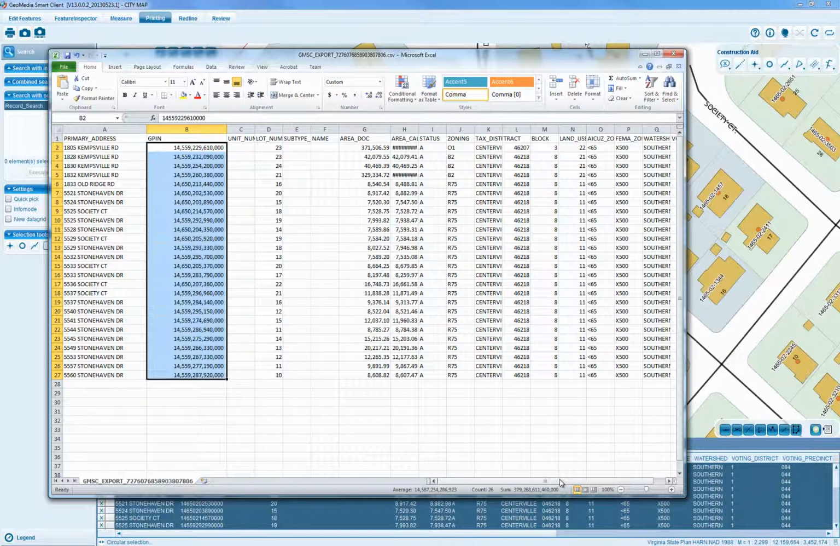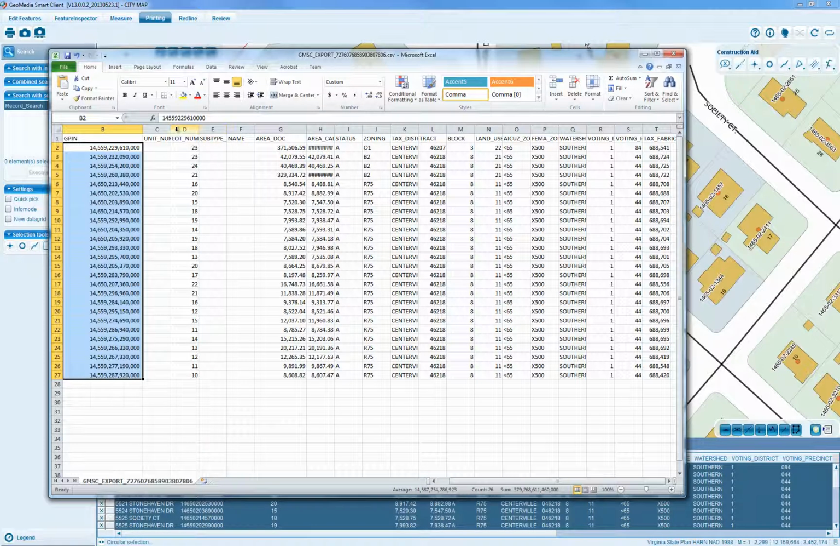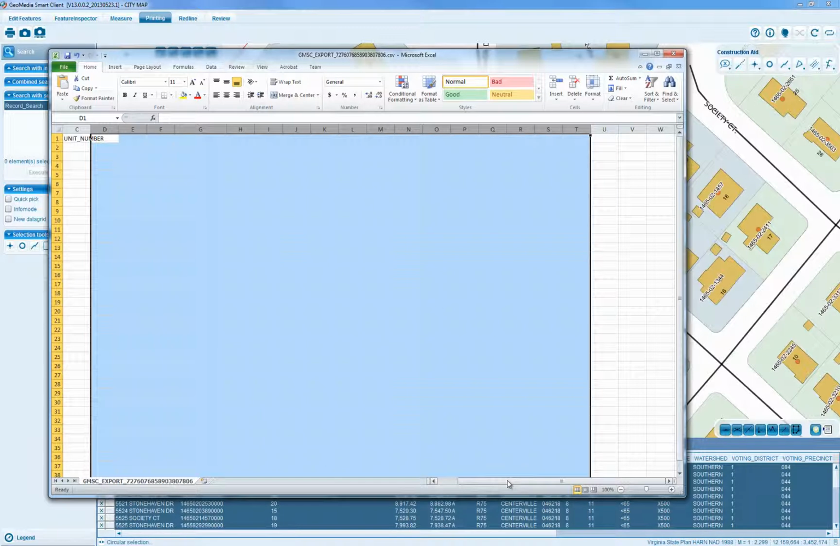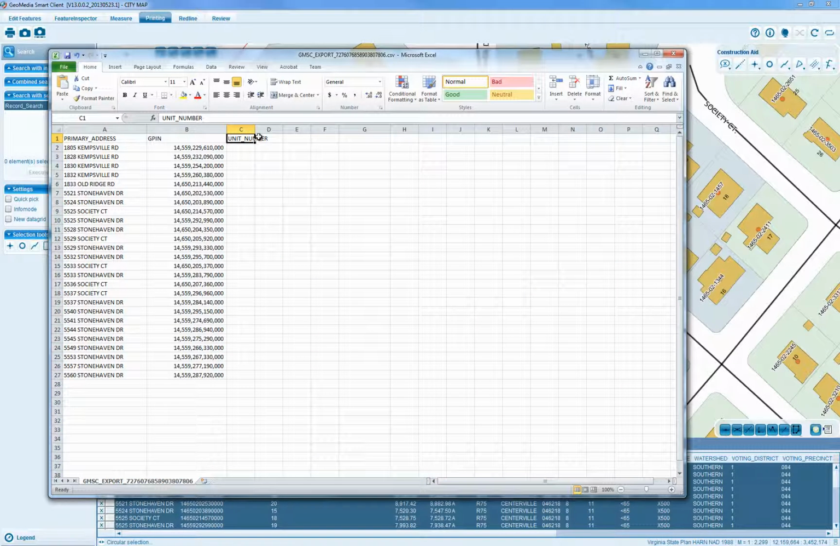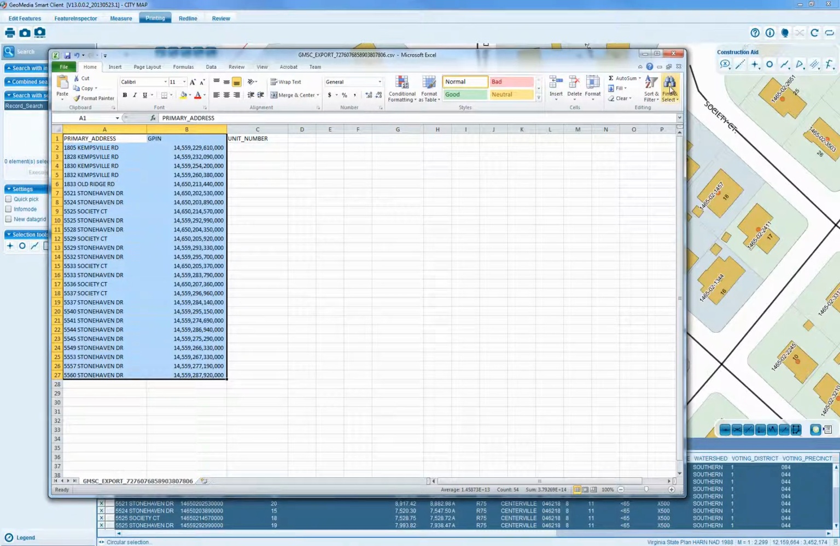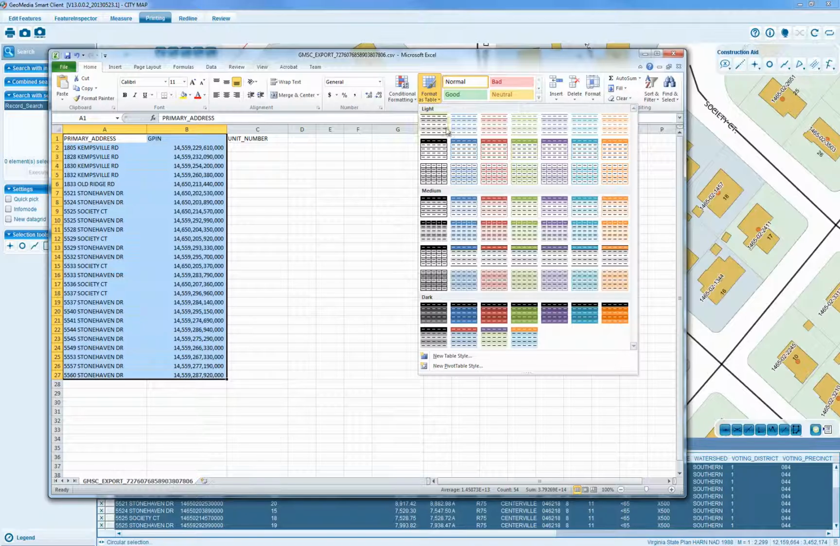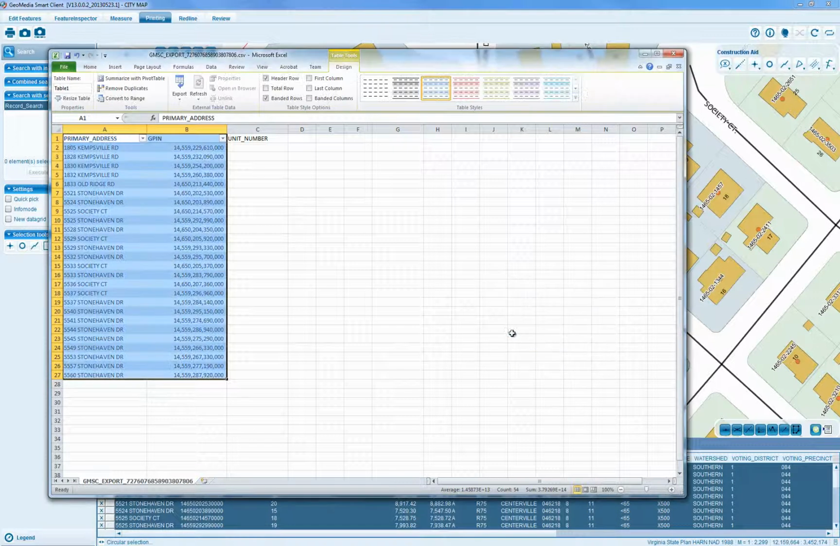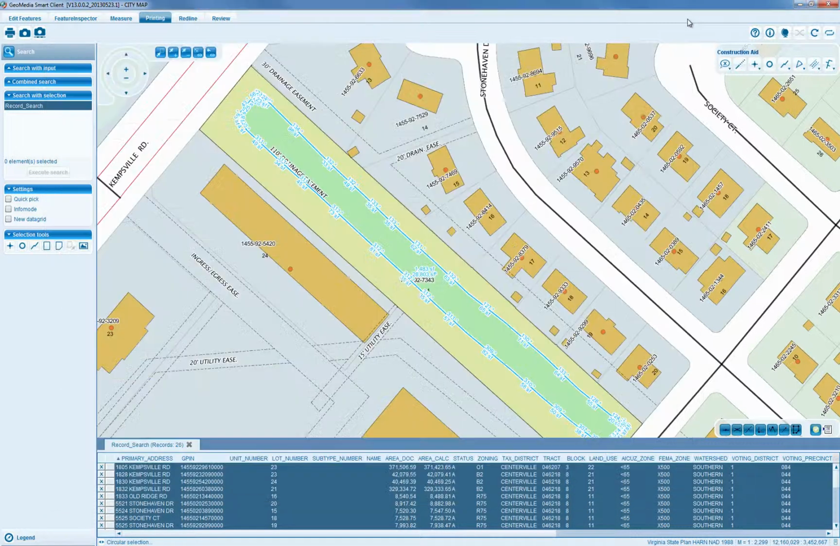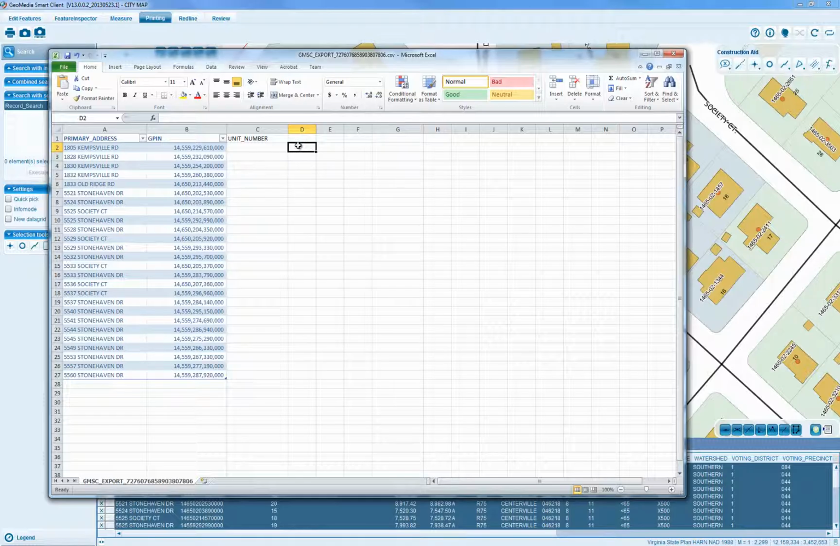And I'm going to go ahead and insert my map, and I want to get rid of these. Don't really need them. Format my table. And then I'm going to come back over here. I'm going to take a snapshot of the area. This is the area I'm going to be working in. Go back to Excel, paste it in.